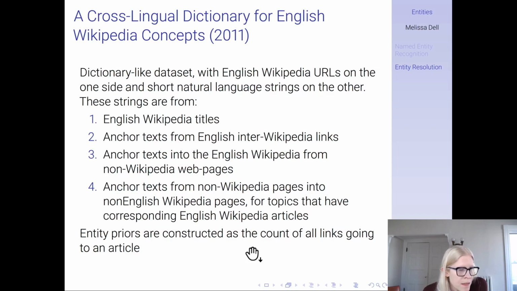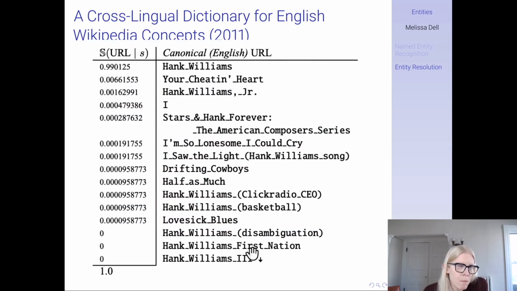And entity priors are constructed as the count of all links going to an article. And so this is an example from the original paper. So you see Hank Williams, and the highest prior is the page about Hank Williams, but then there are these other pages that come up when you search the text for a match to Hank Williams.